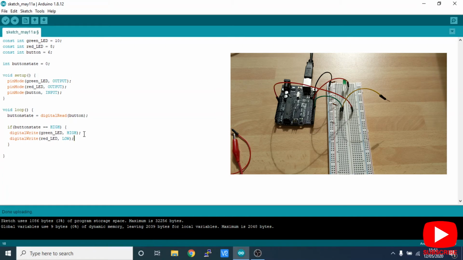But what if our button state is low? So what we can do here is we can use what's called an else statement. So we're saying if our button state's high, do that. But for everything else, so if it's in any other state, do this. So else, and then I'm just going to take the code we've already written here, copy that, and paste it in here, but change the low and the high around.